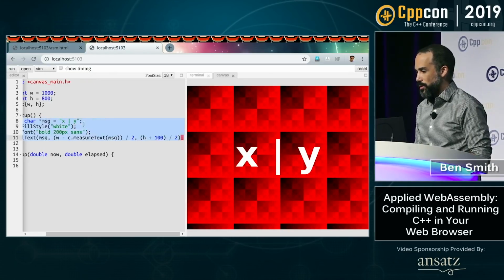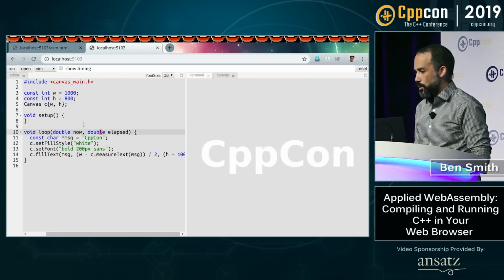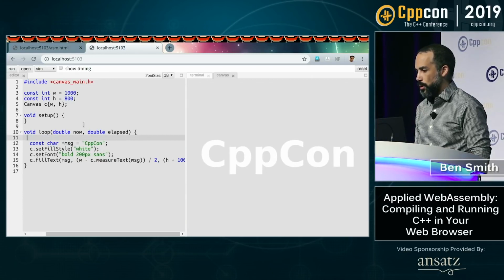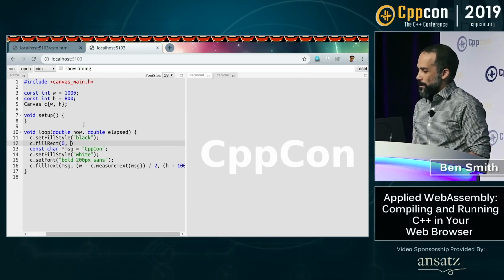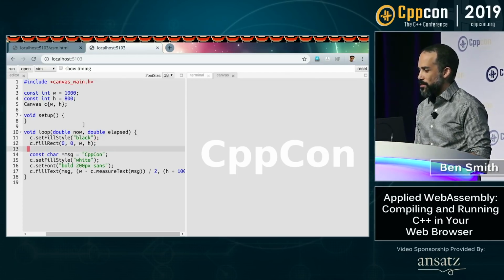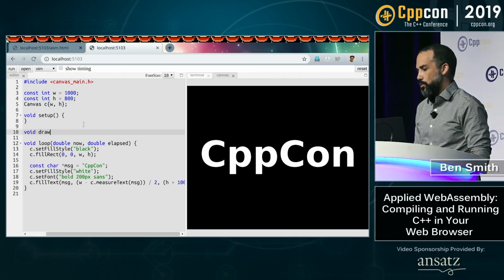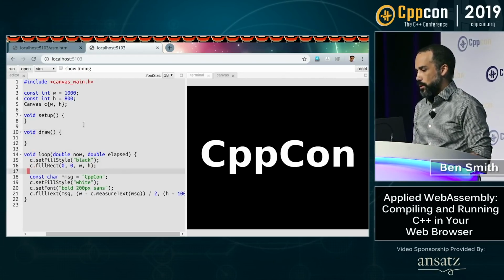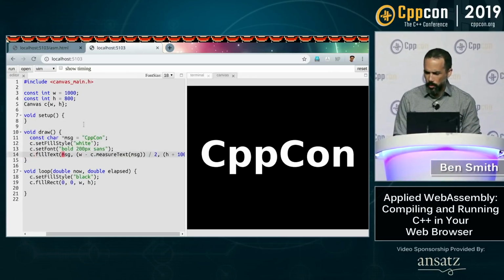I really should have practiced this. Okay, I can change this to CppCon, and I should see that. I can do something like, how does this work? Set fill style to black, and fill rect with height, I think. Okay, that works. Then I can make a little function like draw, and take that here. I don't want to center it anymore, so let's do that.